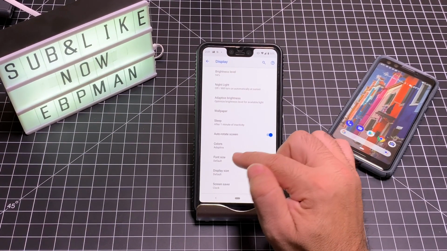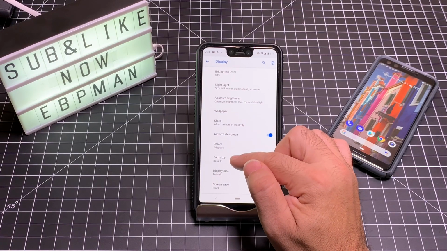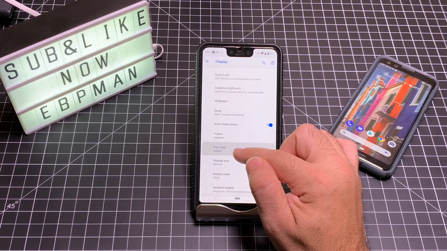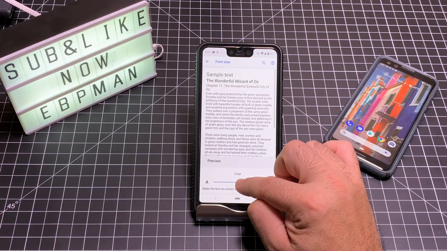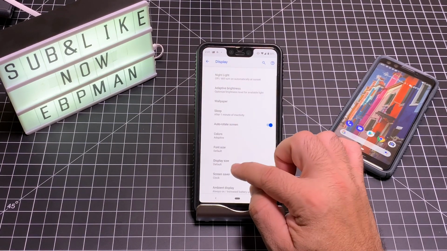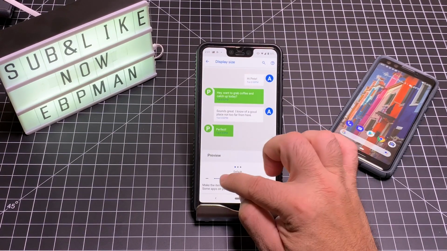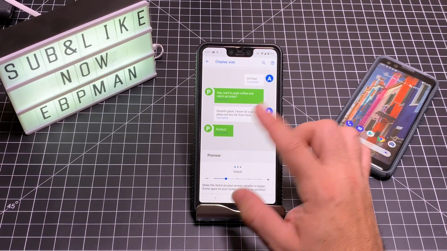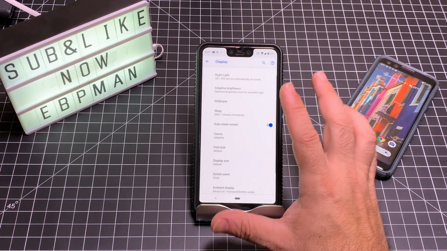All right, so the next thing that we have here is a couple of things that are related. We have font size and display size. So here you can see by changing the font size how big things are, right? So you can do that here. And then your display size, you can also modify how the visuals will work. So a lot of functionality features that you can use when it comes to customizing your display.